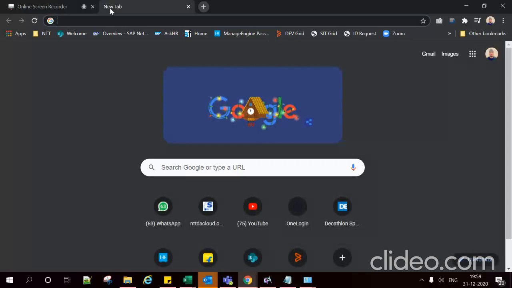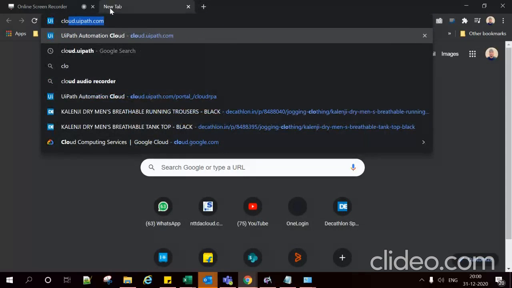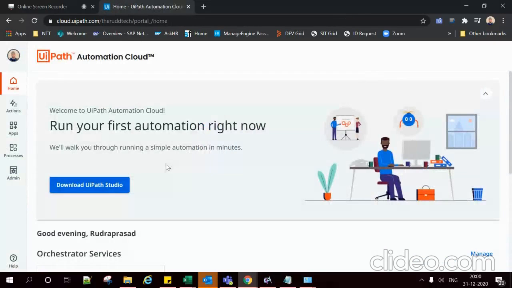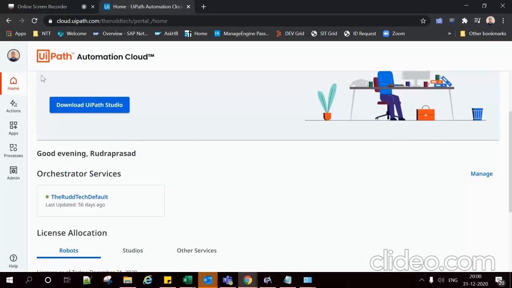First of all, open Google and type cloud.uipath.com, and it will take you to the portal. As I have already signed in, it is taking me directly to the portal, but in your case, it will ask you for sign in details. You can sign in via your Google account, your Microsoft account, your LinkedIn account, or even any other email.